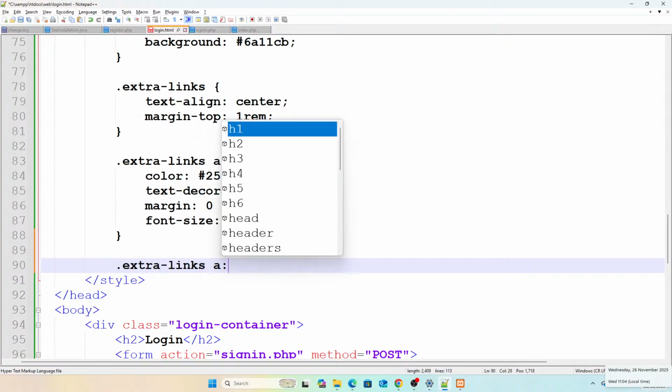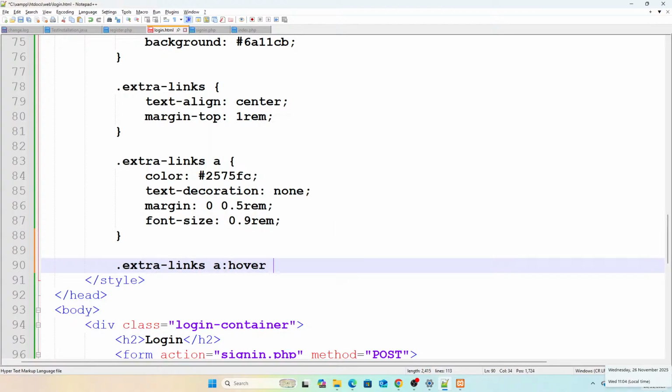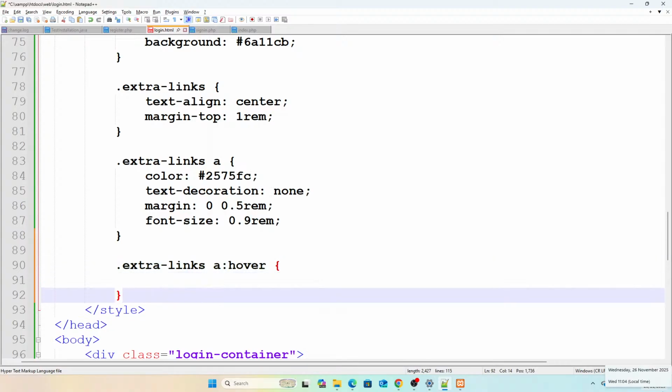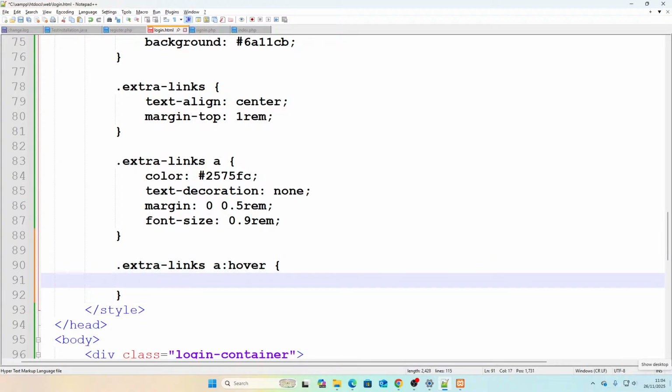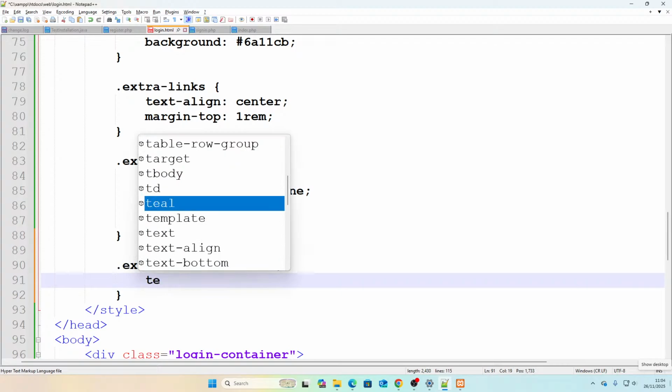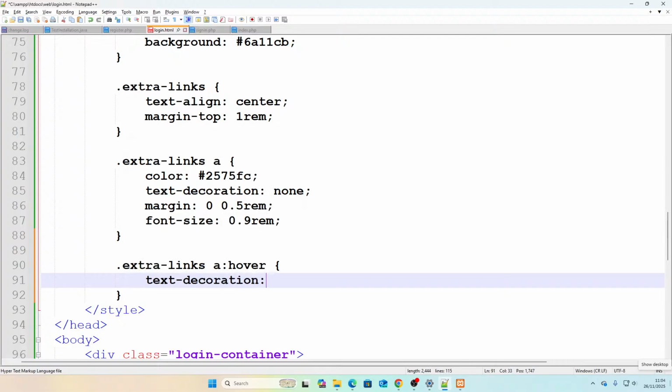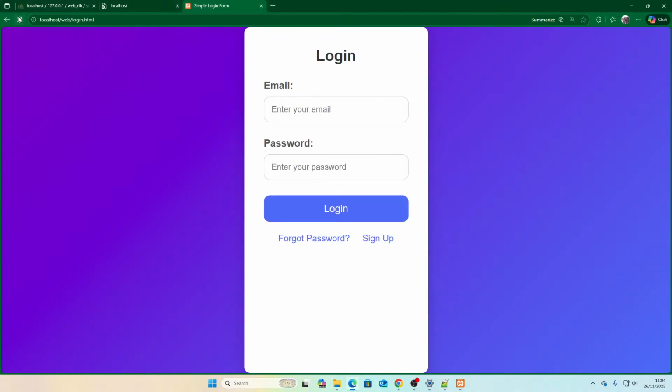What do we think you should do? On hover, that is when the mouse is over it. What should be done? I think here we just bring back the text decoration. So for the text decoration, we can go ahead and put underline. So we bring the other underlining back, and this is how it's going to be. See, the underline now comes back.